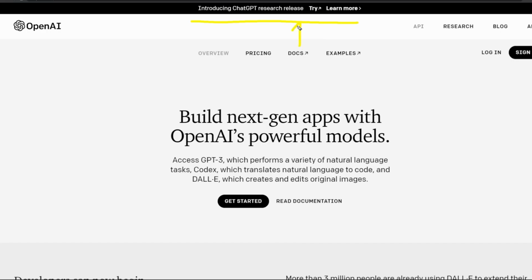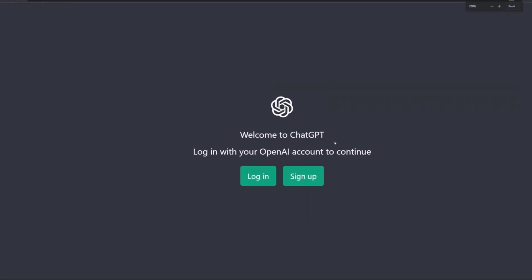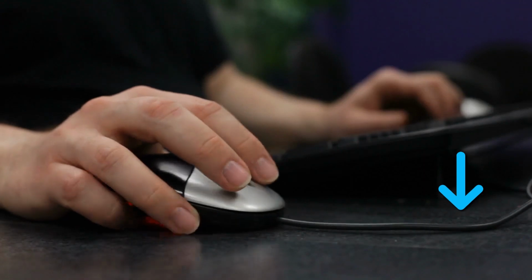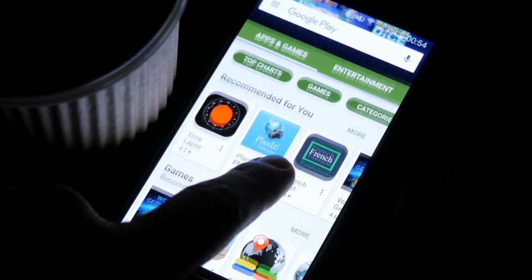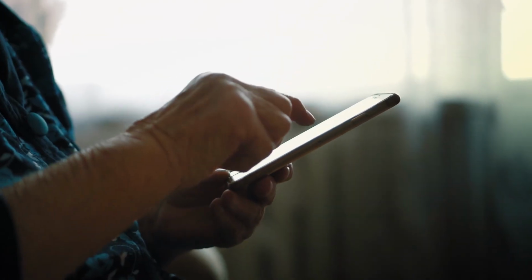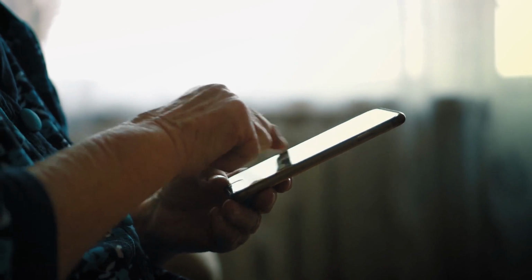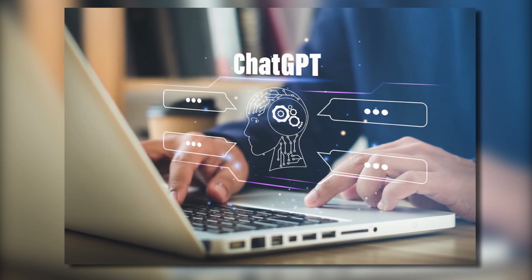To get started, head over to OpenAI's website, openai.com, and sign up to create your account. Can't find the website? No worries, we've got you covered. We'll be leaving a direct link in the video description for your convenience. Currently, there isn't a dedicated app for ChatGPT, but you can easily save the website on your phone's browser for quick access. Let's dive in and see what this powerful language model can do for you.